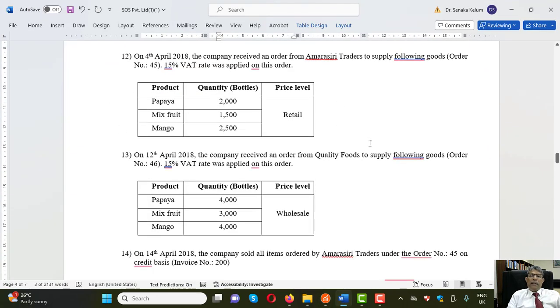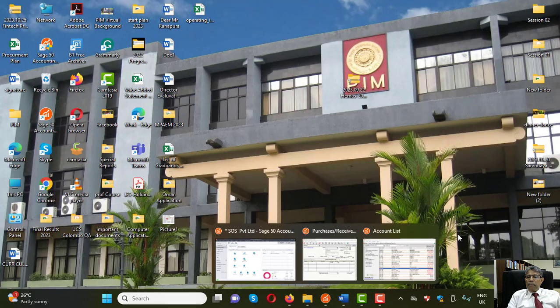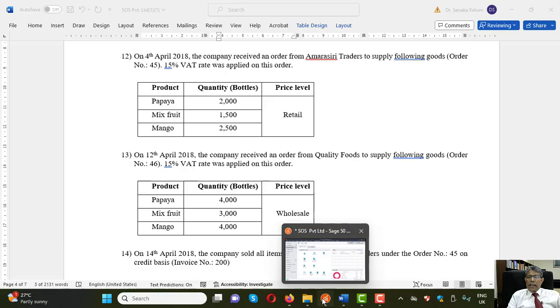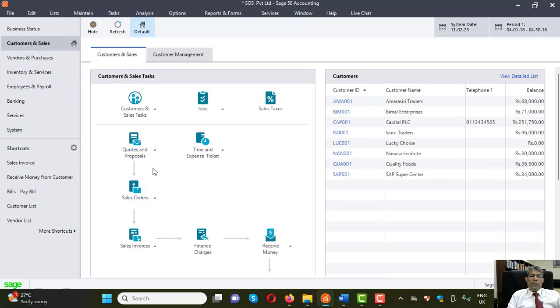Transaction number 12, you can see on the 4th of April 2018, the company received an order from Amarasiri Traders. Now we are going to receive the order from our customer, Amarasiri Traders, to supply the following goods. Order number 45, 15% VAT was rated, apply on the order. So you can go by sales transactions. We'll go back to the main window, closing all these, and go to the main package and move into the customers. There we are going to place the order.